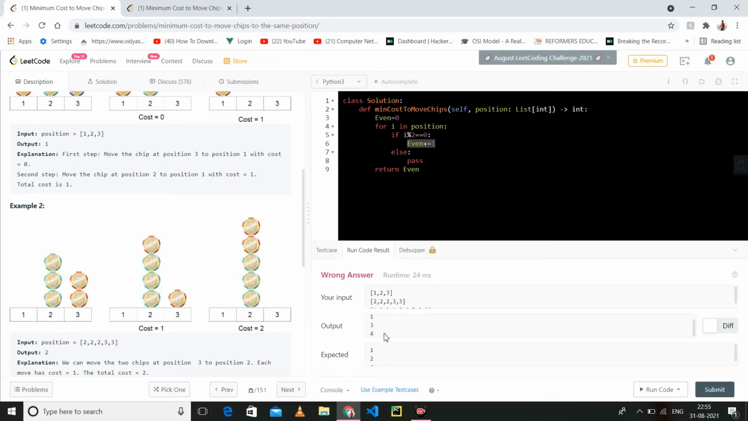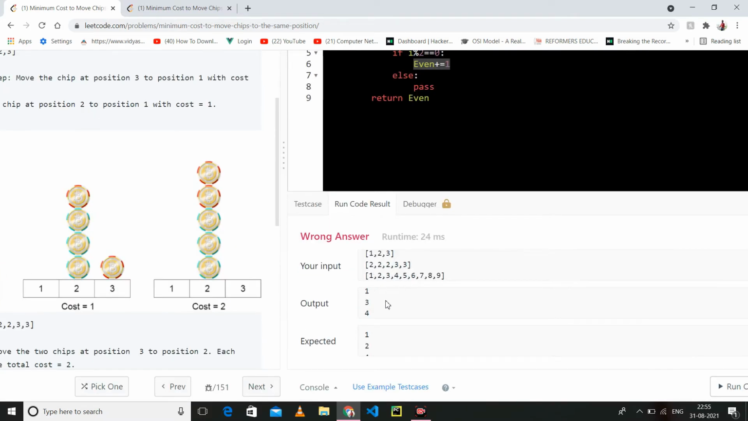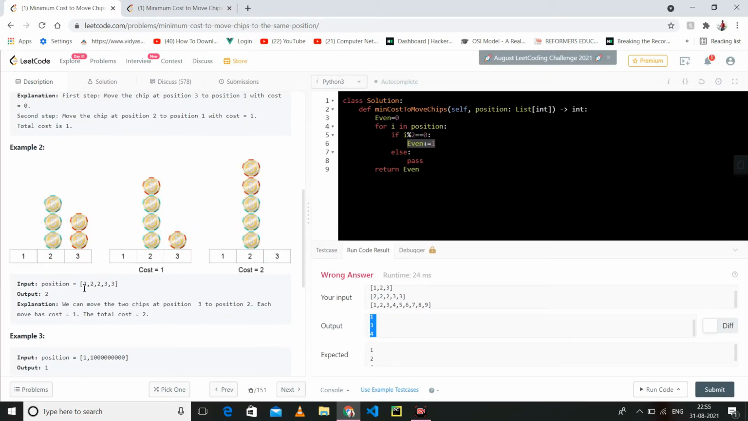Now you can see for 1 2 3, it is giving me 1, but for 2 2 2 3 3, it is giving 3, but the answer is 2. So what is wrong in this? Now you can see that we have 3 coins at position 2, but we have 2 coins at position 3. What I am doing is checking if it is even, then increase even by 1. That's why it is giving me 3.